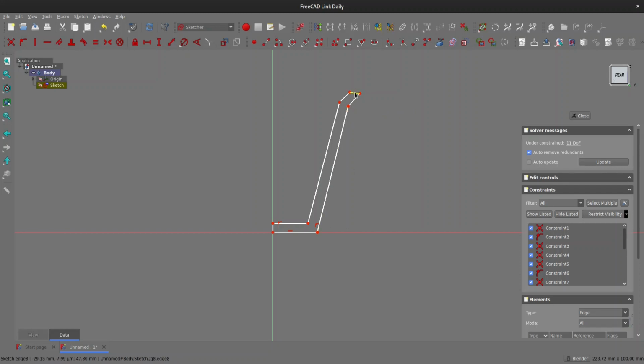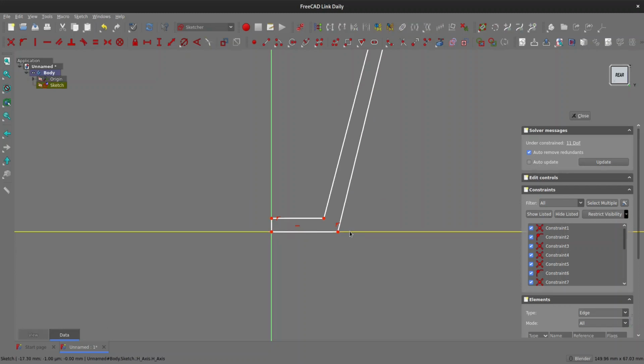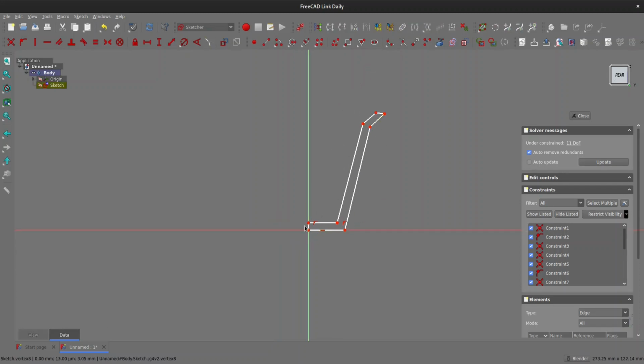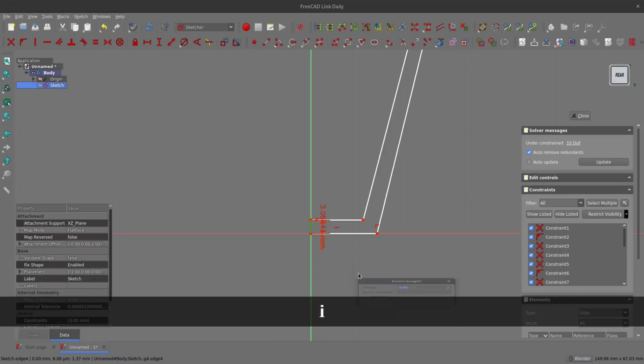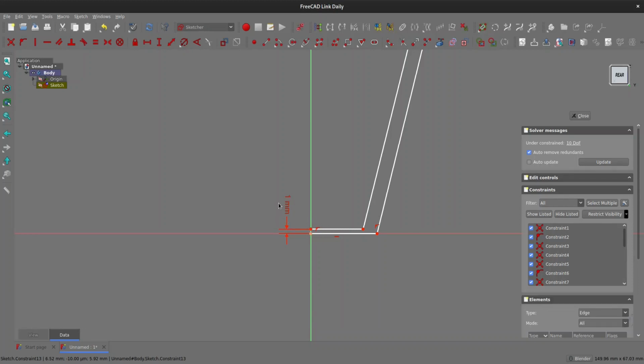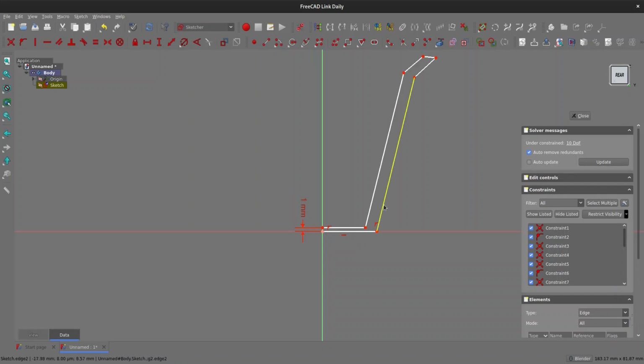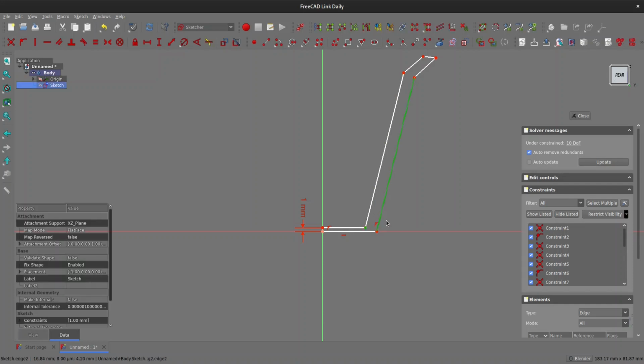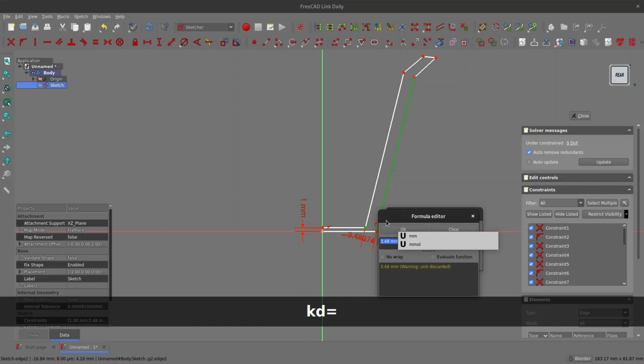Okay, so here's our profile, and we will add some constraints here to have a thickness defined. So let's have, for example, 1 millimeter and call it thickness so we can reuse it. So this value is mentioned only once here. So we'll define the distance and use our thickness.